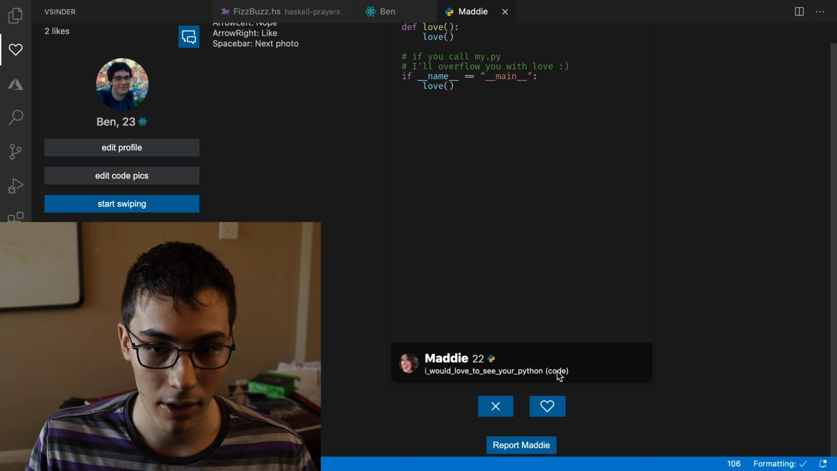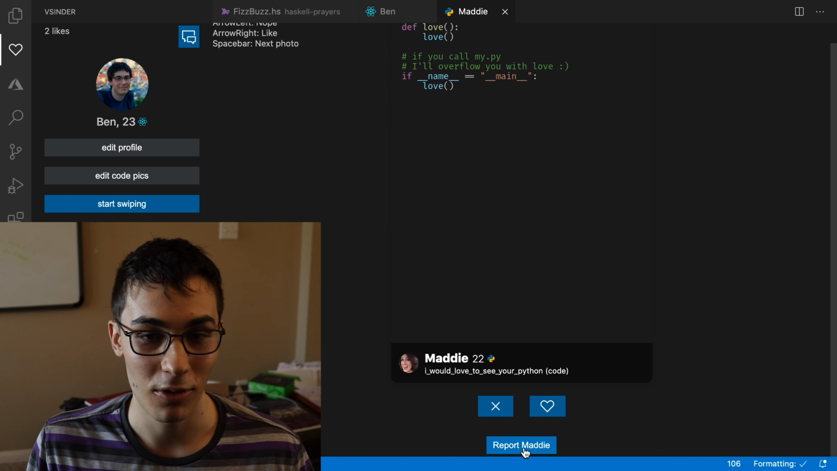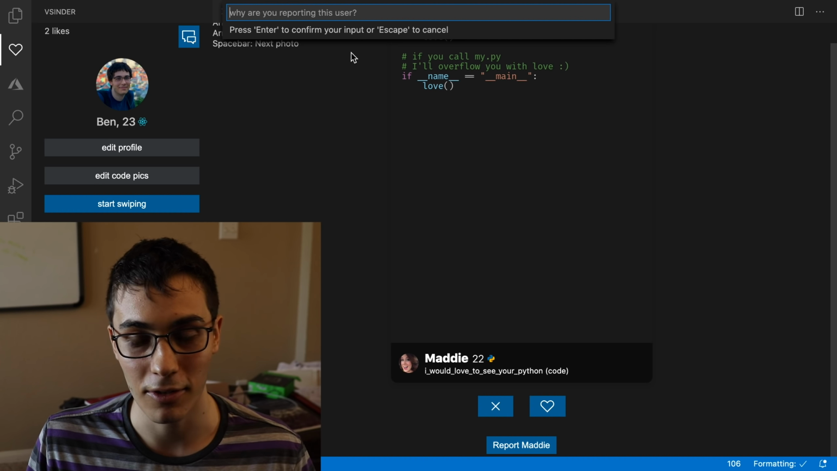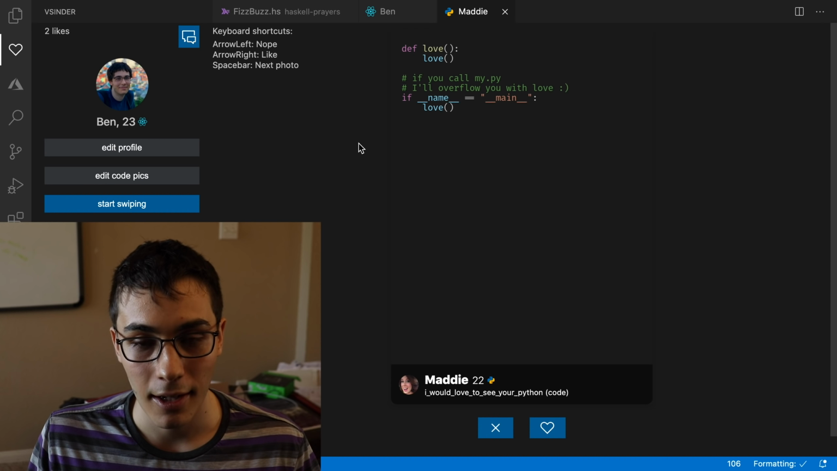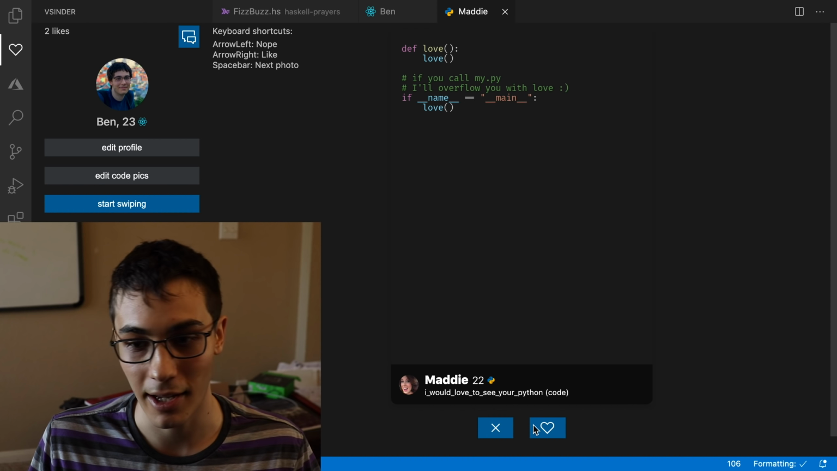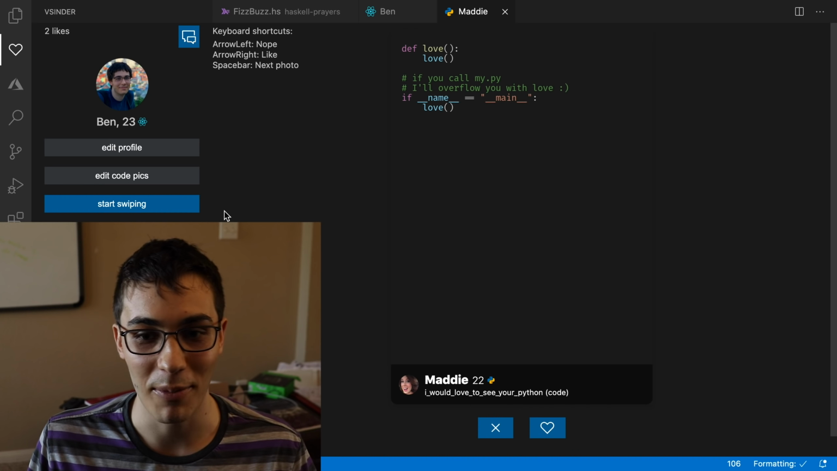And then also if you scroll down, there is a report button. So if this user has anything inappropriate in their profile, you can report them here, and I will be checking this, so report if you see anything weird. And then you can also do some keyboard shortcuts. Like I don't want to be coming down here and pressing X and heart every time. So if I press the left arrow key or the right arrow key, that'll swipe as well.